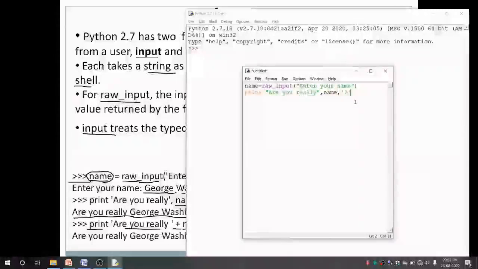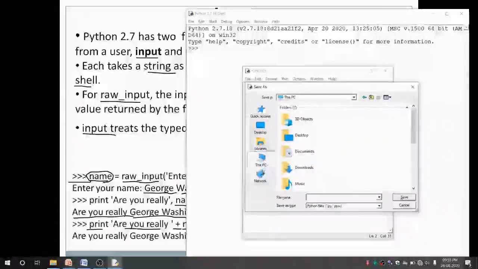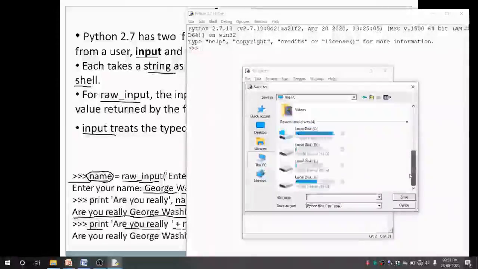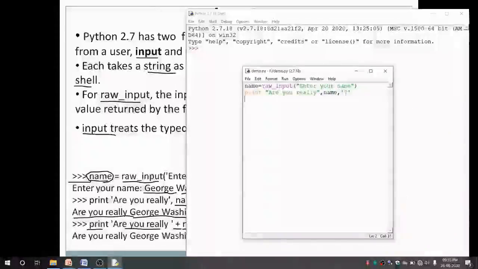Okay, that's it. This is a very simple program where we are reading a value from a user and we are displaying the same. Let me save this. I'll save this in F drive. Save it as demo.py, that is the Python extension, or directly you can say demo. Okay, the file is saved. Let me execute this. To execute it, you click on Run, then go to Run Module.